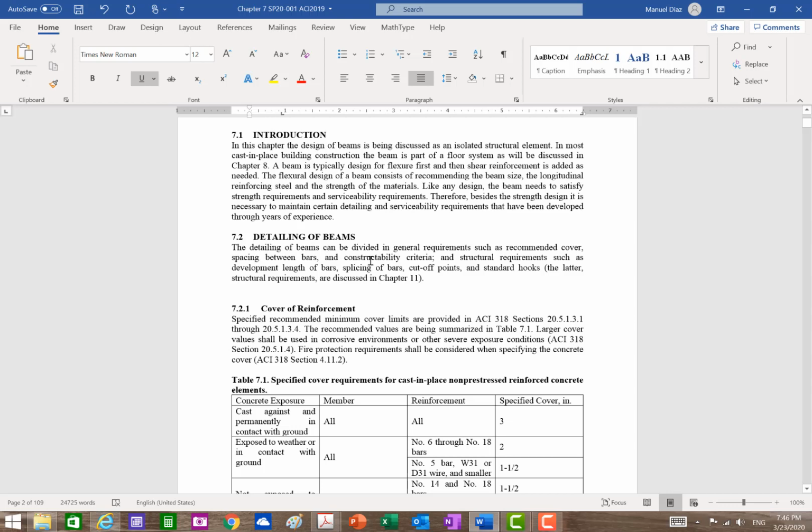You also need to look at constructability, right? Then in the terms of structural requirements, there are things like development length. That's going to be like chapter 11 when we're going to do that. The same for splicing of bars, cutoff points, standard hooks, all that is chapter 11. So we're going to look at that in chapter 11. For now, then, this part right here is mostly the basic detail.